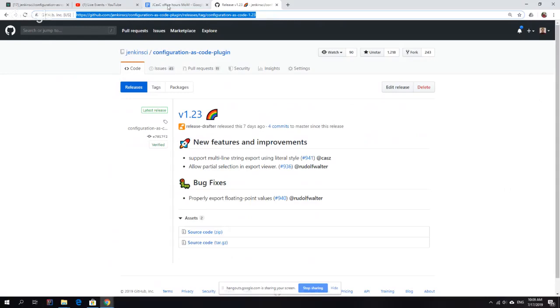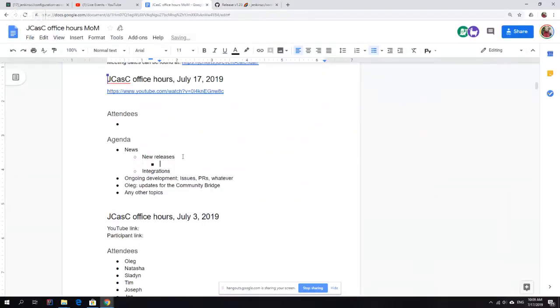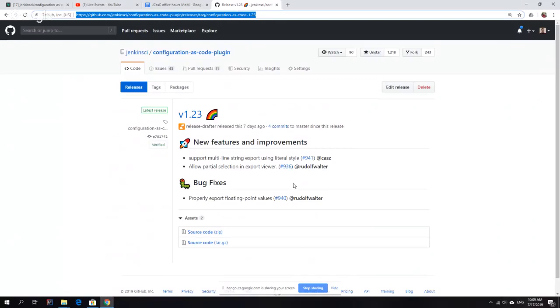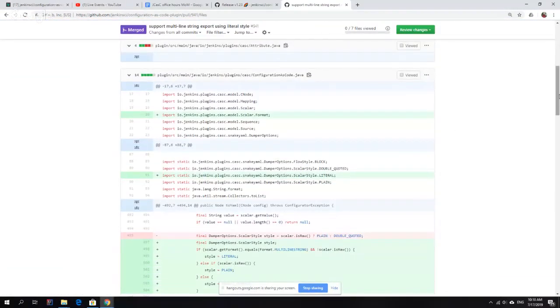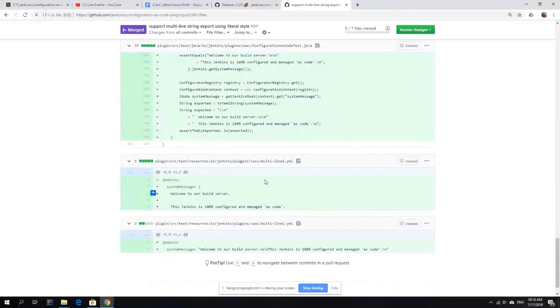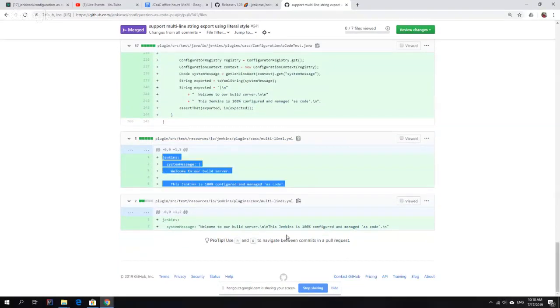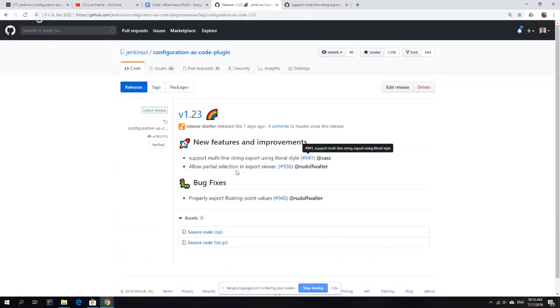Yep. So certain plugins, it was mostly scripts, now support multi-line export. Basically, if there's a string that has a \n in it, then it will be exported multi-line, which makes it look a lot nicer and it's a lot easier to maintain. Yeah, so these are examples, like a system message. Cool. So that's a really nice addition.